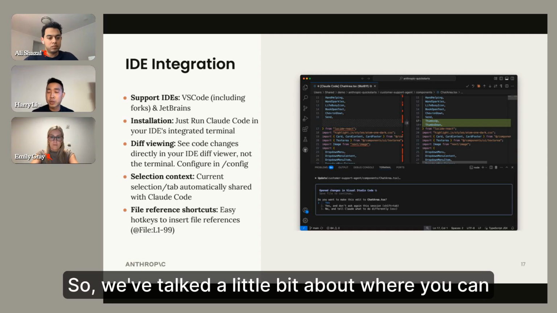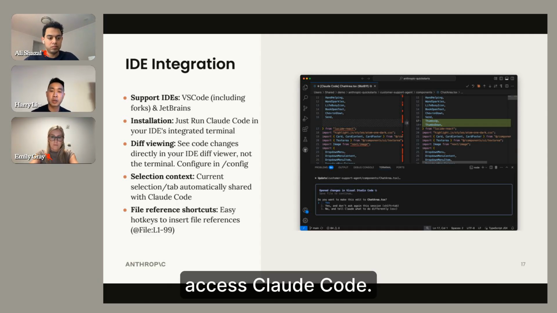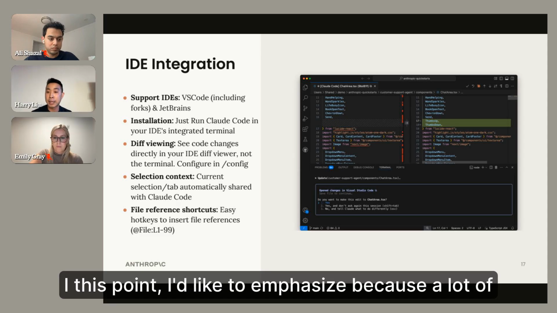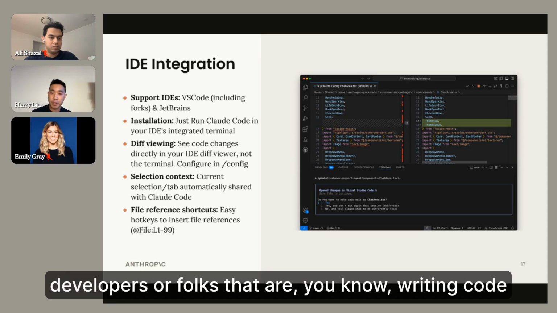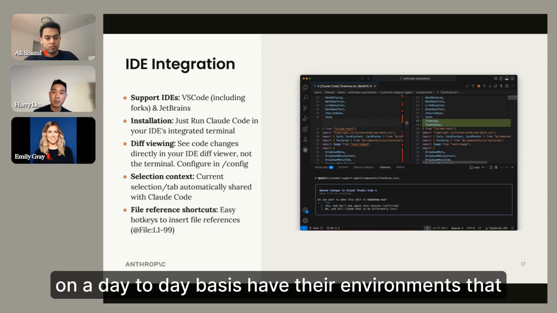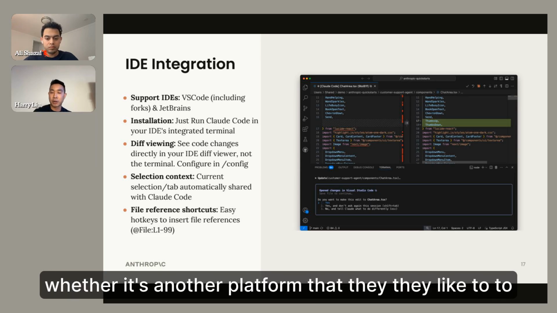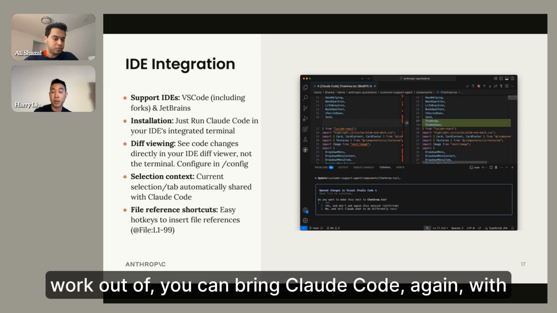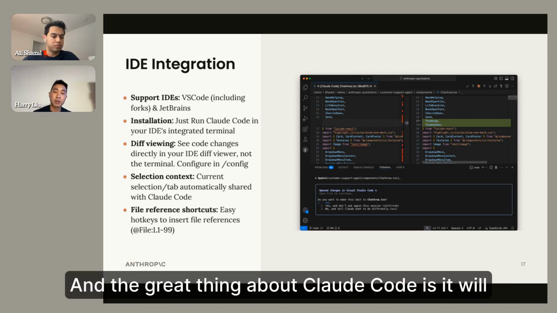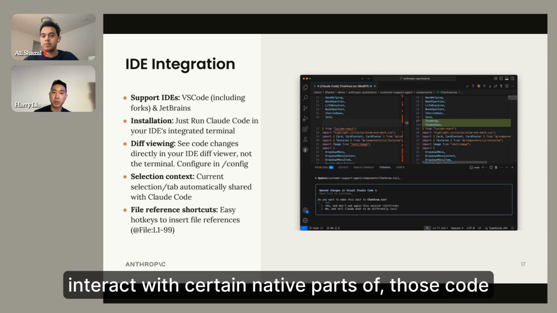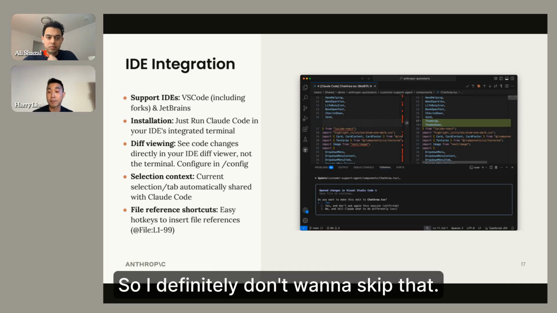So we've talked a little bit about where you can access Claude Code. This point I'd like to emphasize because a lot of developers or folks that are writing code on a day-to-day basis have their environments that they like to work out of, whether it's an IDE like VS Code or JetBrains, whether it's another platform. You can bring Claude Code with you wherever you need to. And the great thing about Claude Code is it will interact with certain native parts of those code editors as well. So I definitely don't want to skip that.